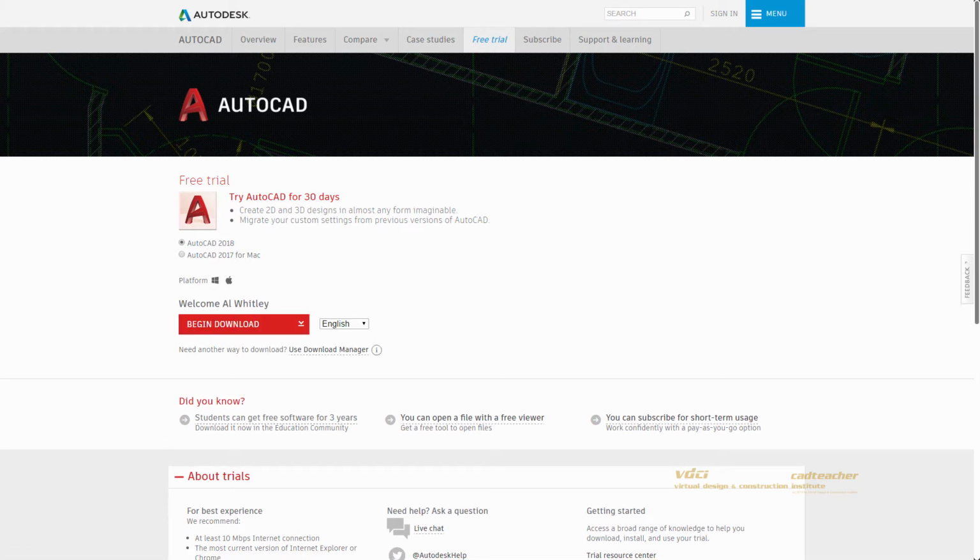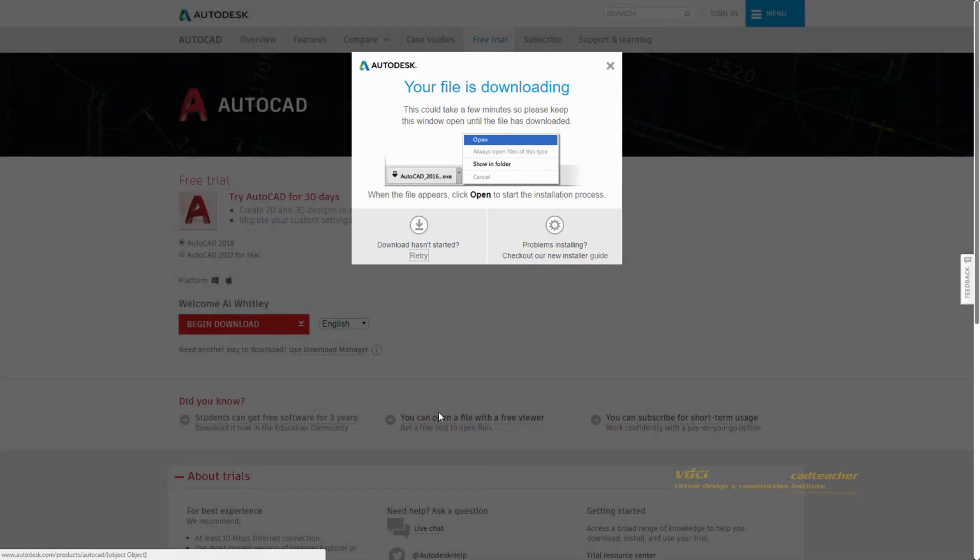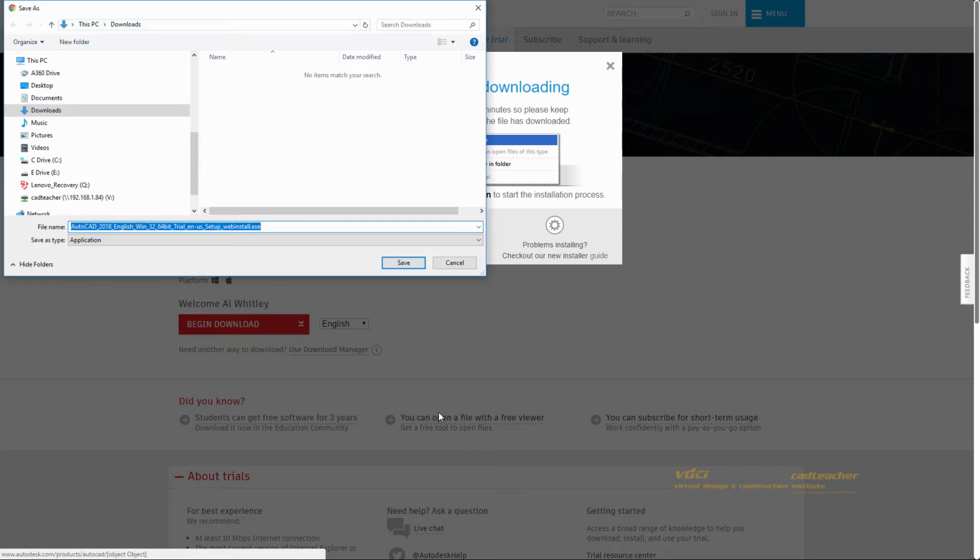I'm going to begin by downloading the free trial. I'll click over here beside download. I agree to the terms, and I continue. So what's going to happen is that later on, Autodesk will reach out to me and they will say, here's your serial number and password.